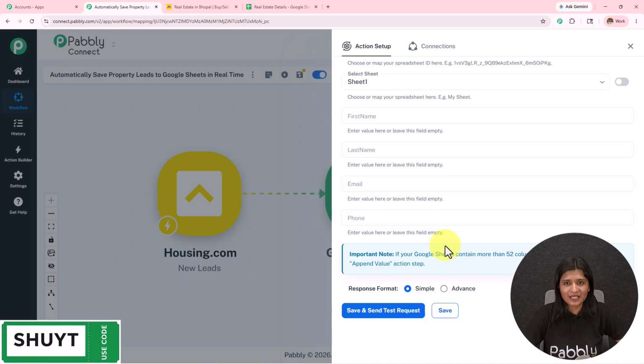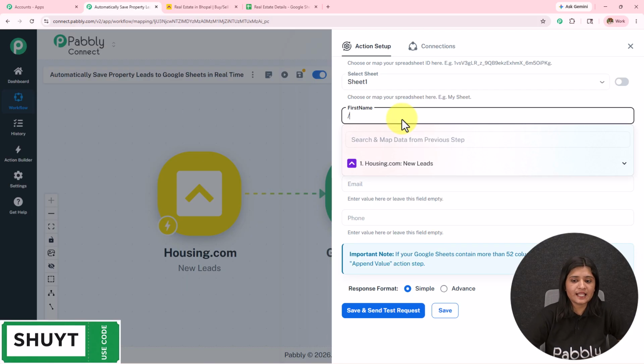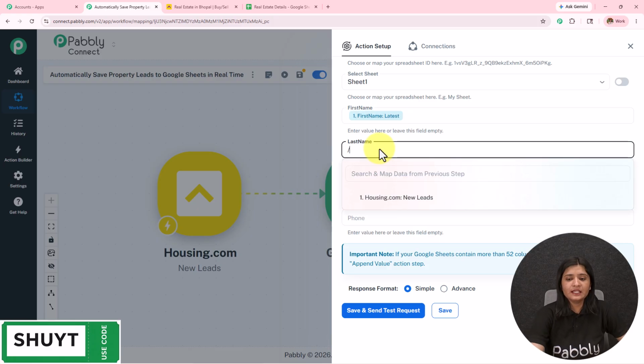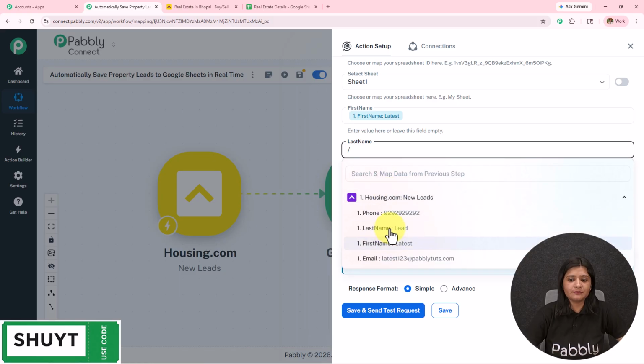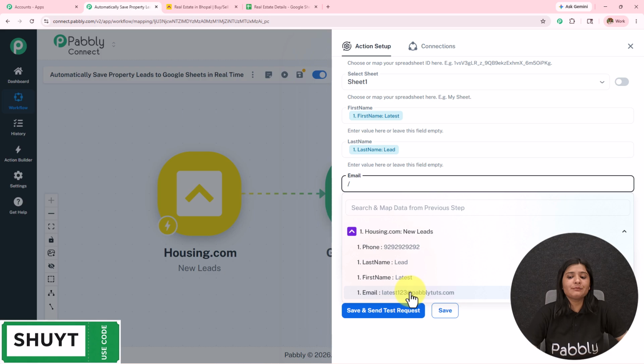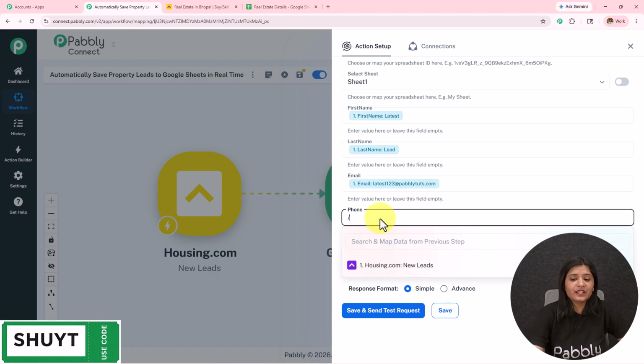Now I'm going to enter these details, but I'm not going to enter these details manually. Instead, I'm going to map it. To map it, I'm going to enter / go towards this housing.com, and then I'm going to enter this first name. Then I'm going to enter the last name. Then I'm going to enter the email address. Now with the help of this mapping, I am able to create these fields as dynamic instead of static.